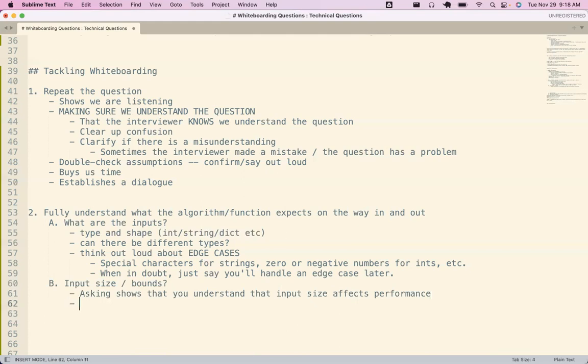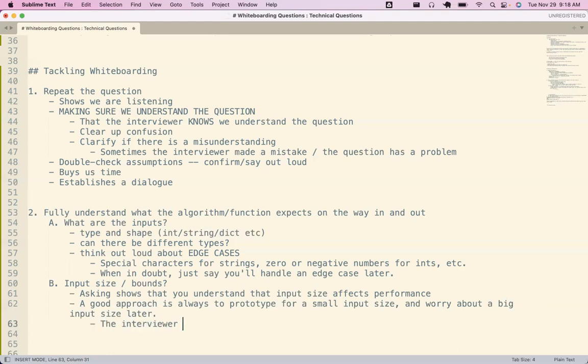A good approach is always to prototype for a small input size and worry about a big input size later. The interviewer will usually ask you to do this. But asking these questions up front shows that we have an understanding of the possible kinds of input and the effects that has on our program's performance and the kind of program that we have to write.